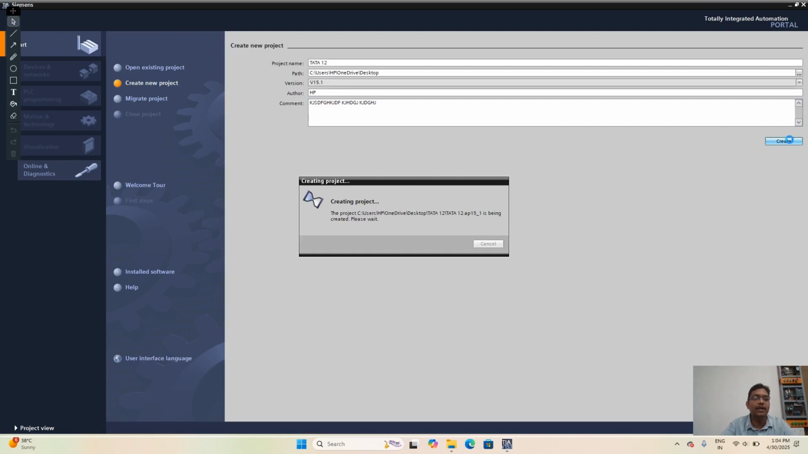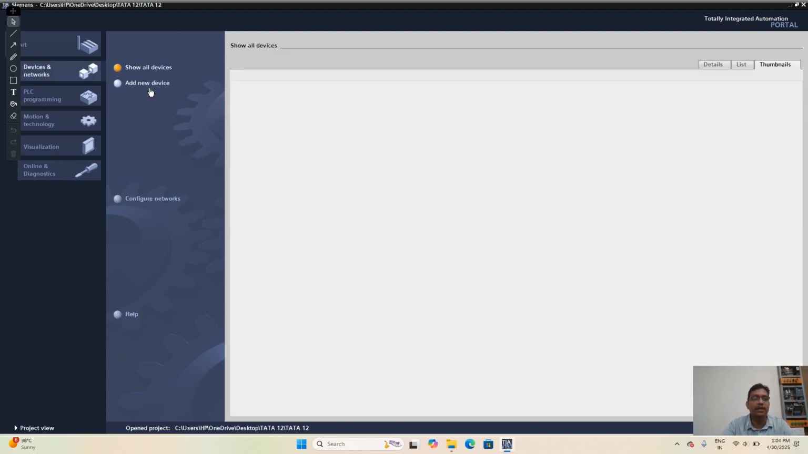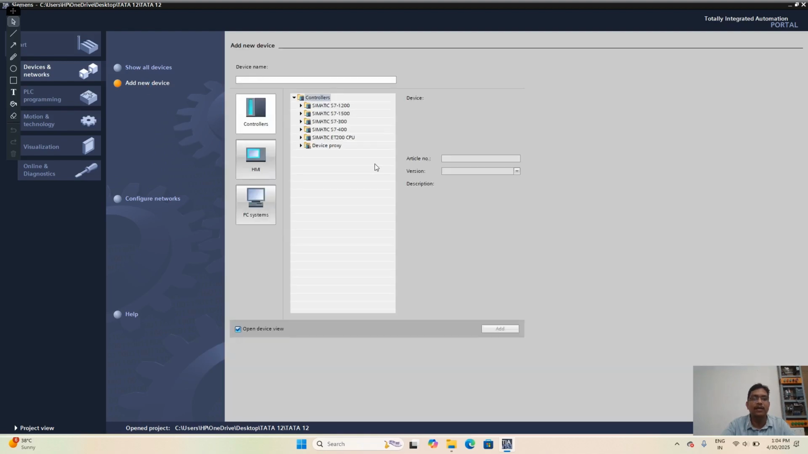It will take some time, just keep patience. Okay, then you should click on configure a device, then click on add new device. Then three different devices will appear. Then you should click on controller, meaning PLC. Here you can see S7 1200, 1500, 300, 400 and many more, but we should go to S7 1200.